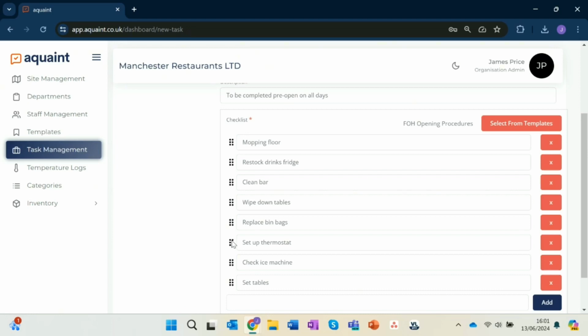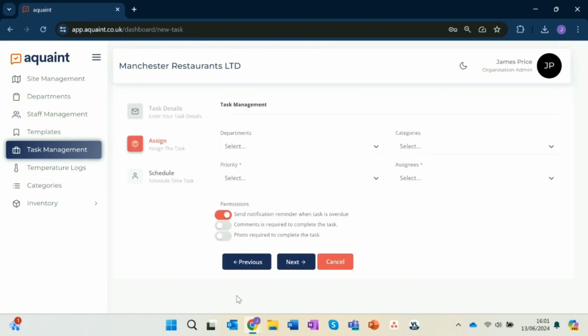We can also add multiple templates to one task by clicking the Select from Templates button again and selecting the additional template to add. Let's choose who's going to be completing this task now. So we'll go to the bottom of the list and click on Next here. We can assign to an entire department by clicking on Departments here and selecting the department we want to assign to. We can also assign to individuals by selecting them manually from the Assignees drop-down here.